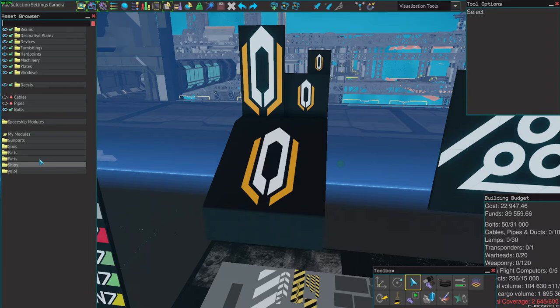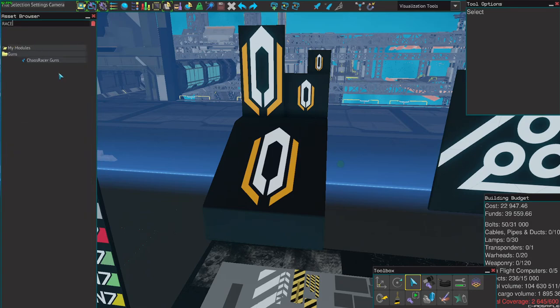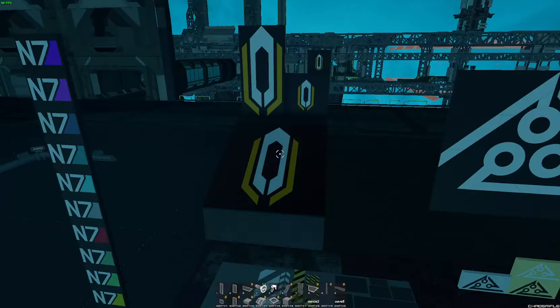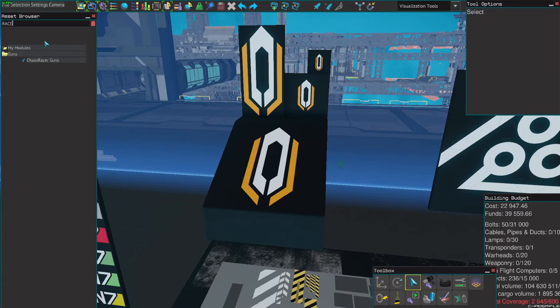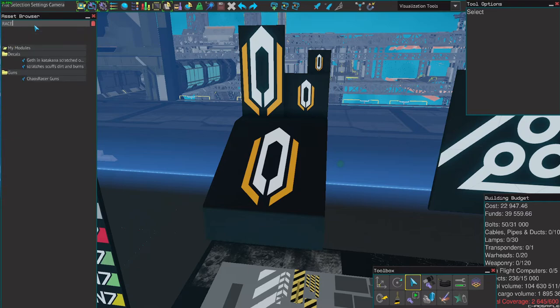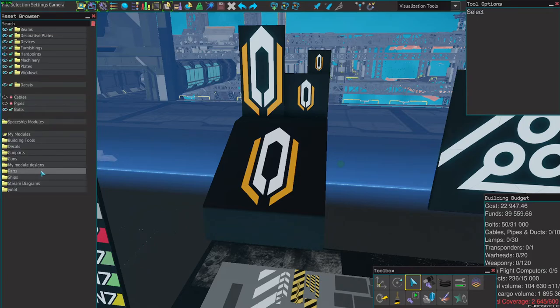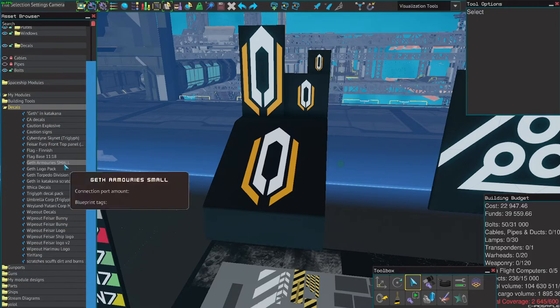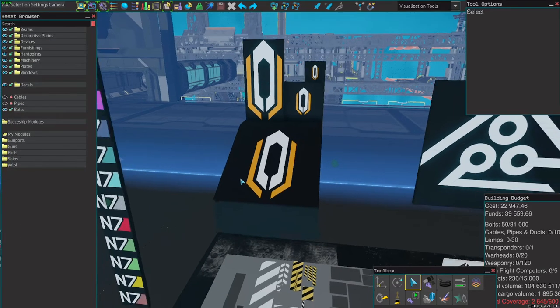Now, if I can find the part, maybe I have it lying around. Nope. Gotta play the F game here. Decals, where is it? Visor Fury, top front panel.